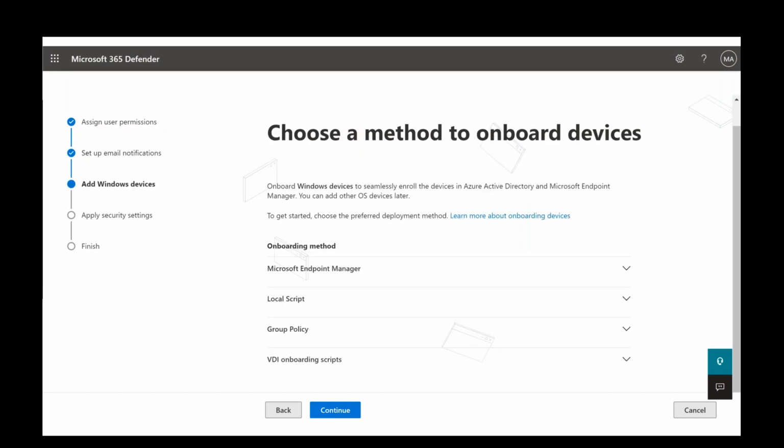Next, we have an option here to embed our devices. Now, effectively, there's no automation here. This is all guided. So we'll talk about this in a little bit more detail, but basically this is going to give you the guidance on how to onboard your devices. As I said, Microsoft Endpoint Manager is going to be your preferred option, but you can do a local script, you can still do group policy, you can do VDIs, but that screen there is simply just going to give you a number of documentation links that you can read to go and implement.